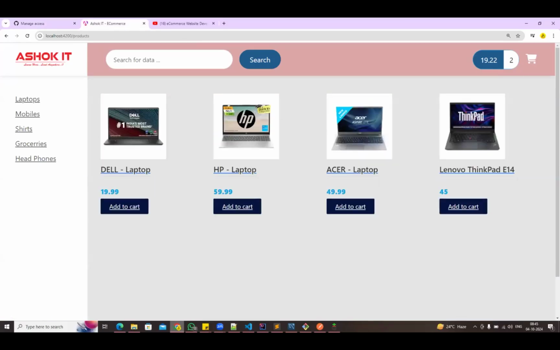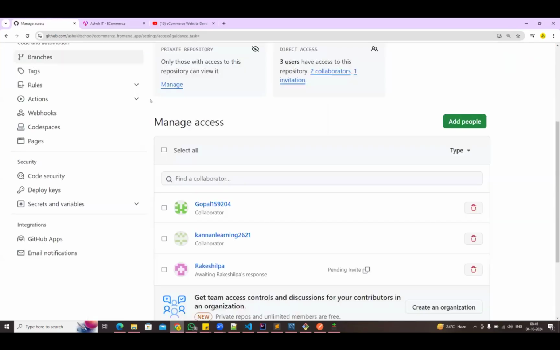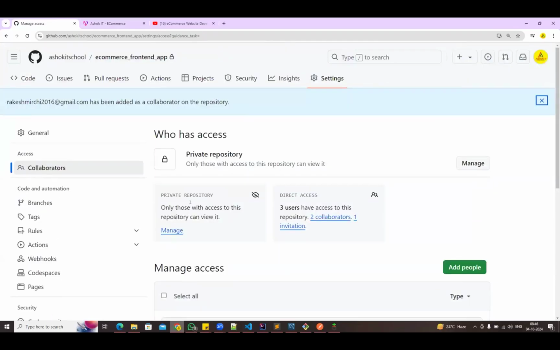Anyone else who is interested to work as a collaborator in the project? When I say collaborator, I will give the access, so you confirm that in the email. Then you can clone the repository and import the same project. After importing the project, you run npm install, then you work on the same project.